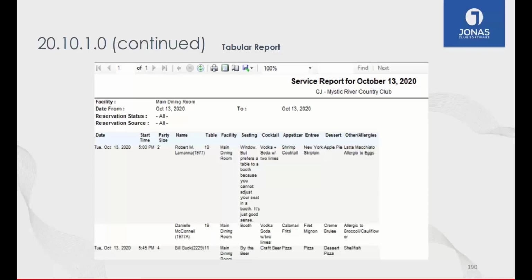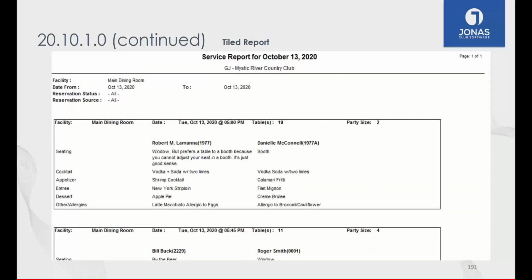And when he dines, I have a list of his seating preferences, cocktail preferences, even his allergies are listed on this report. Okay, and then this is just an alternate view of this report right here. Shows me all the same information, just a slightly different view.